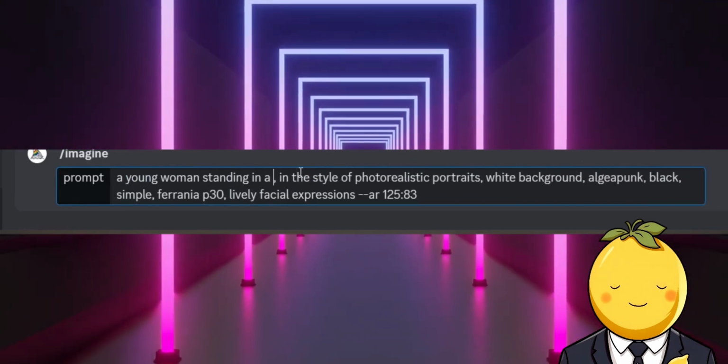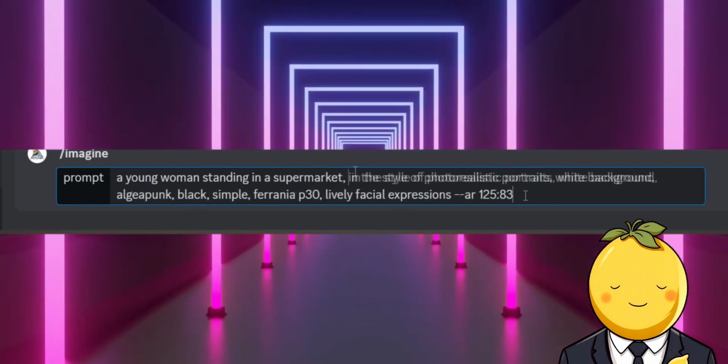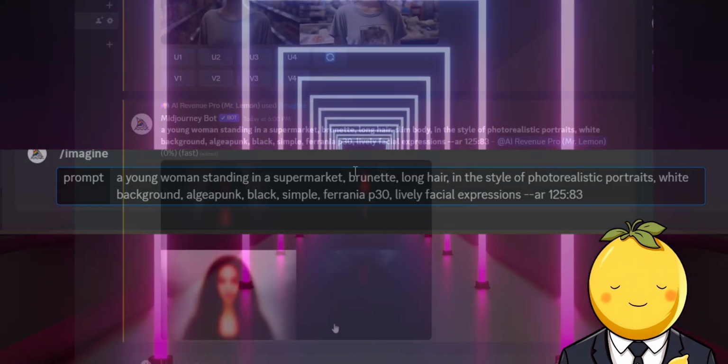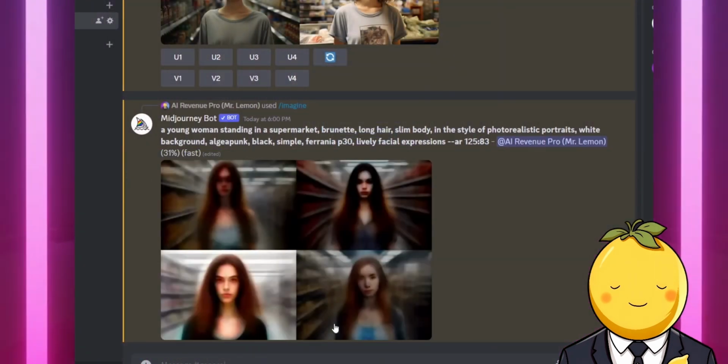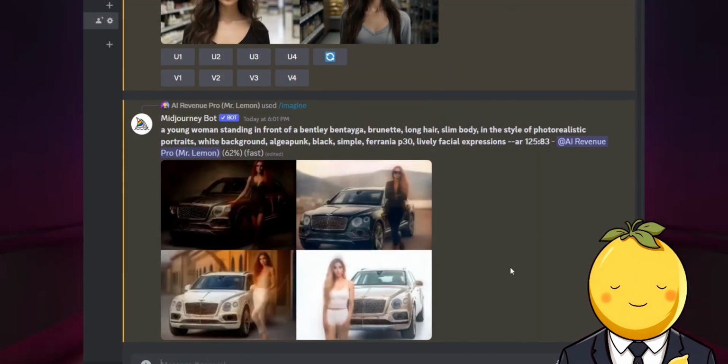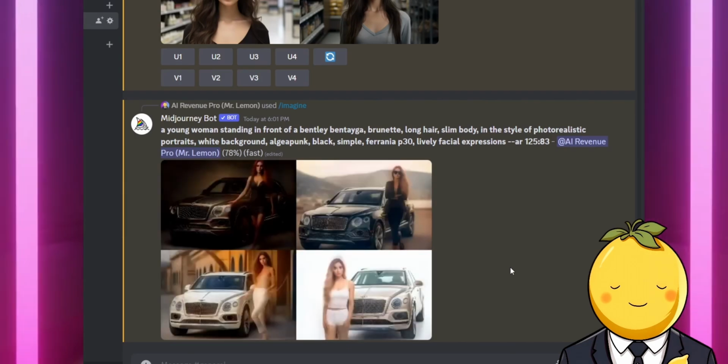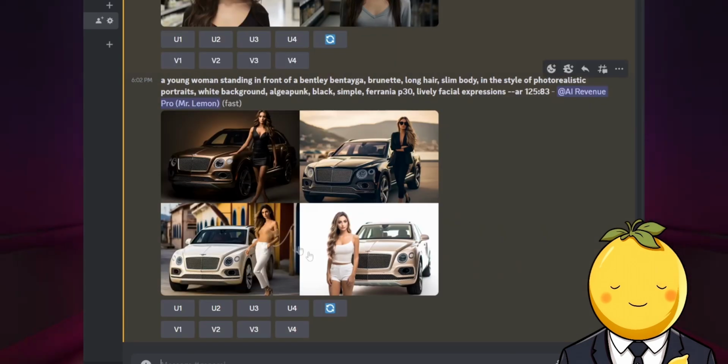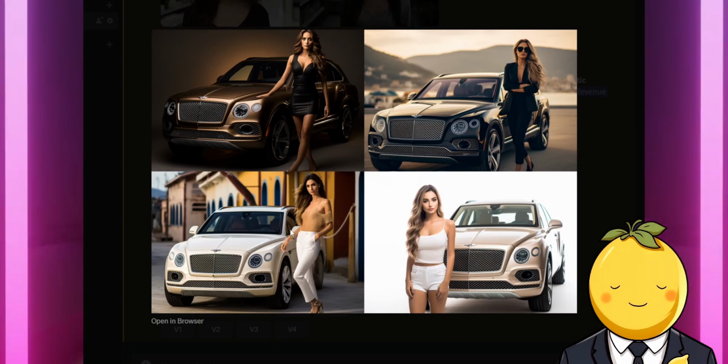What we are doing, in other words, is creating a prompt formula that we can use again and again to create target images. Like I said, just tweak the prompt a bit. In this case, I made her stand in front of a Bentley Bentayga. Here are the target images I chose.